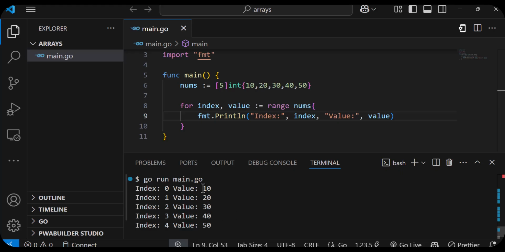Good. Now you see it over here. It gives us the same thing as well. And you see, we didn't write much code compared to the previous one. Just a single line. We initialize the index and the value for that range of this variable that we have declared to be an array. Then it will automatically go into it and give us the index and the value at the same time.